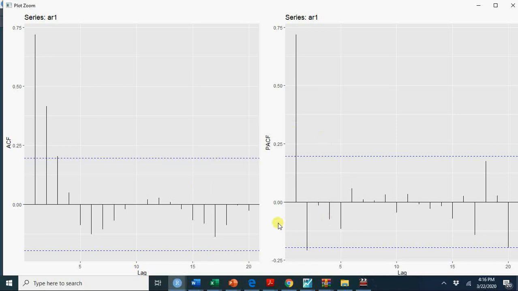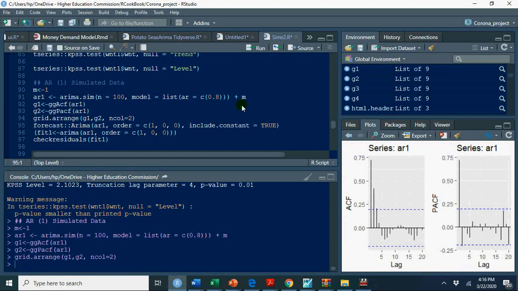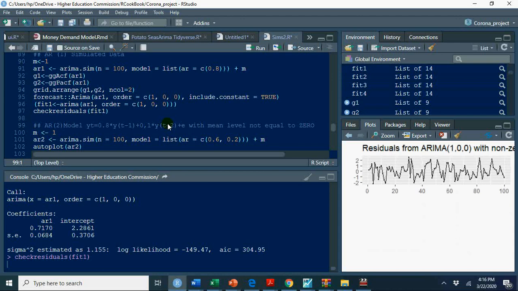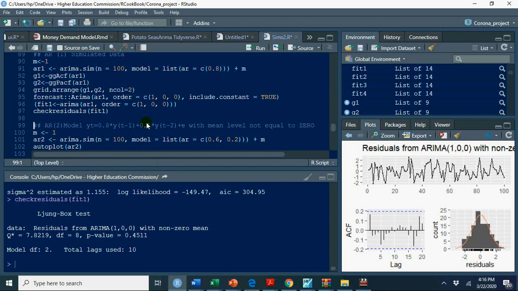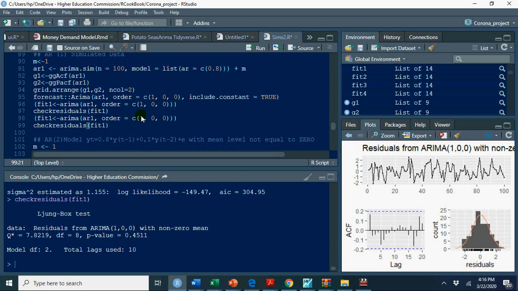So you have to estimate model AR1 as well as AR2. So I am estimating here the AR1 model. AR1 here does not mean AR; AR1 is the name of the series. So you calculate it, you fit it, and you check the residuals. So residuals are well behaved, seems everything okay. You can also estimate model AR2 so that you can compare whether AR2 is preferable or AR1.